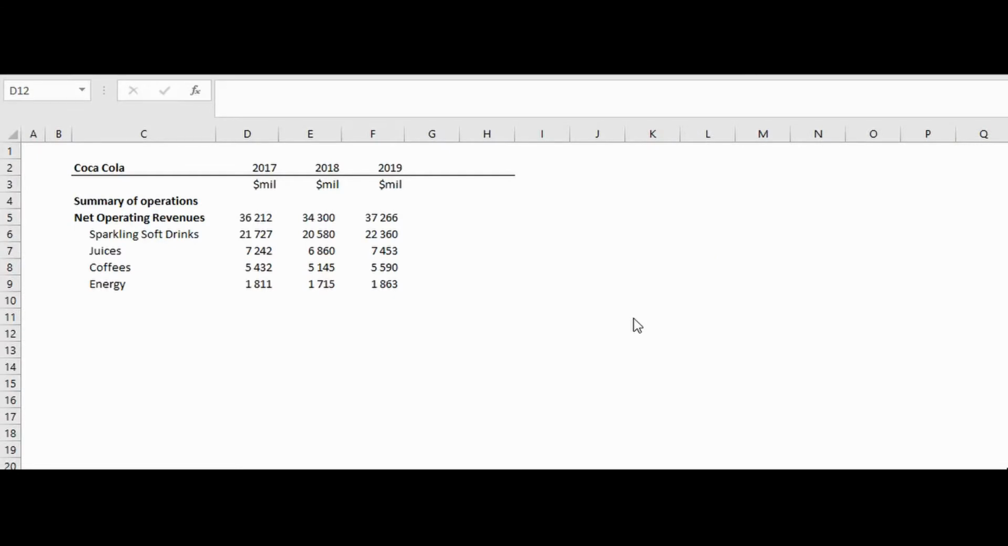Before we can think about what graph we can use, let's look at the sample data that I've got for Coca-Cola. So this is net operating revenues, the 36 billion in 2017, and then it decreases and increases here. And then you've got the breakdown between the different types of revenues per the different products: the sparkling soft drinks, the juices, the coffees, and the energy drinks. And you can see the breakdown. I think each product is basically following the same trend. Something in 2018, it seems like not a lot of consumers were buying as many soft drinks, maybe because of health reasons and people are becoming more health conscious.